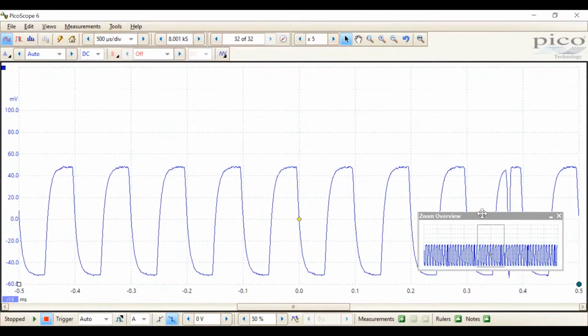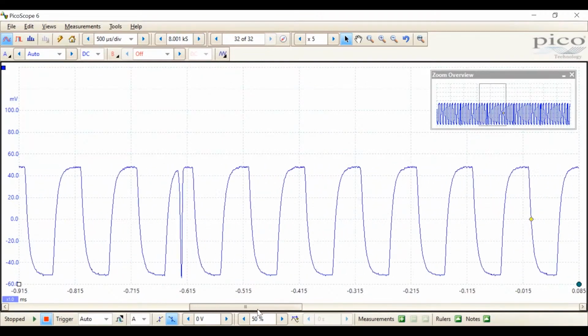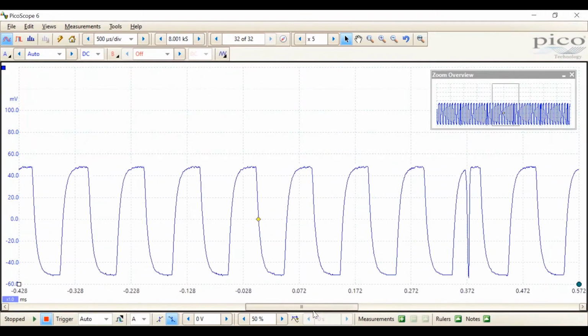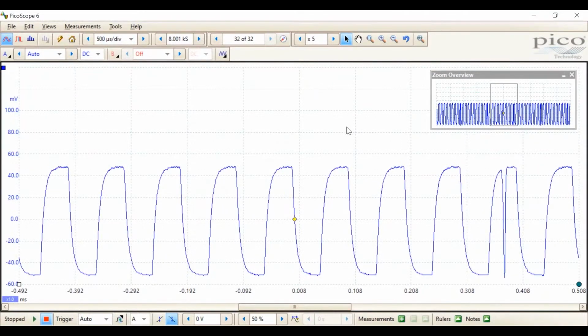So here you can see this is the zoom overview showing the full acquisition, and in the box is what we can see on the display. We can move through that like so. And although we can see a glitch here, we're not going to concern ourselves with that. We're going to use this to show the triggering.